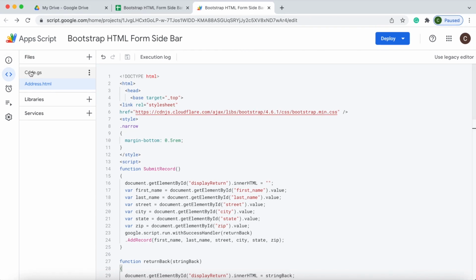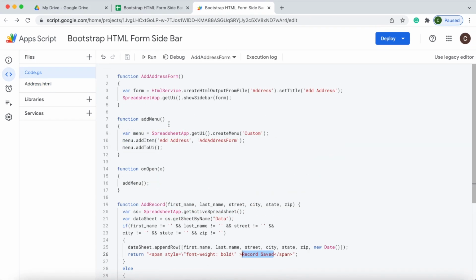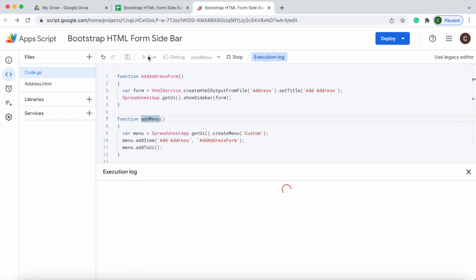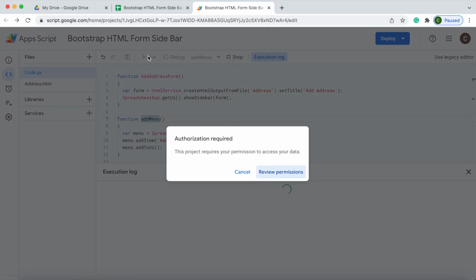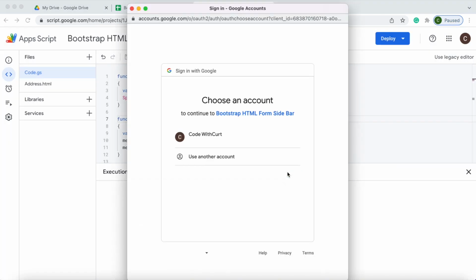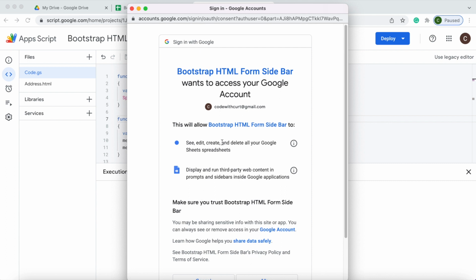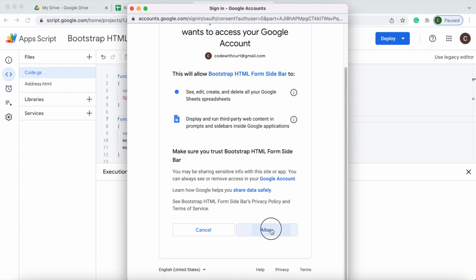Next thing I'm going to do is go to my app script. I'm going to run this add menu right here, and this is going to kick off our permissions. So I'm selecting add menu up here and hitting run. There we go, and we're going to review our permissions. I'm selecting my account, hitting advanced, and hitting go to Bootstrap HTML form sidebar. I'm going to allow it to create, delete, and edit my Google Sheet. I'm going to hit allow.